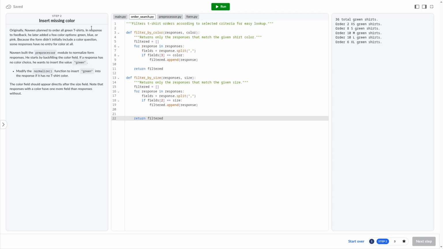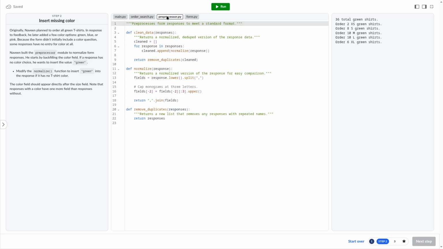Anyway, insert missing a color. Originally, Naveen planned to order all green t-shirts in response to feedback. He later added a few color options: green, blue, or pink, because the form didn't initially include a color question. Some responses have no entry for color at all. Cluster to normalize form responses.